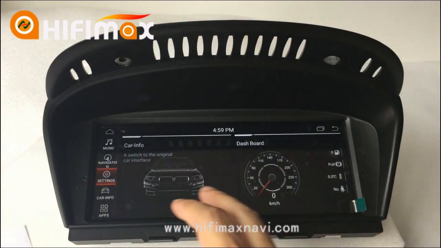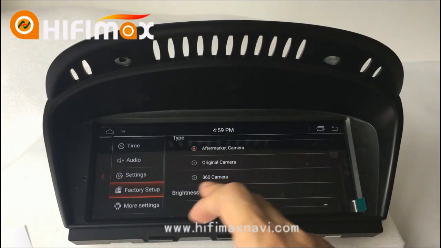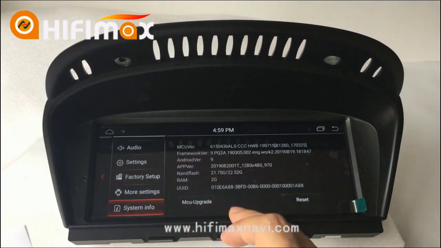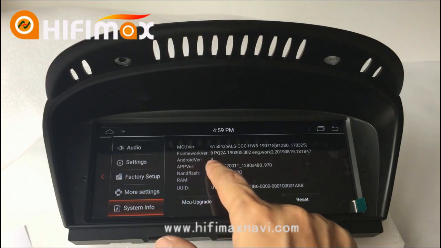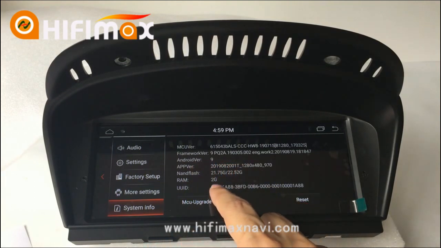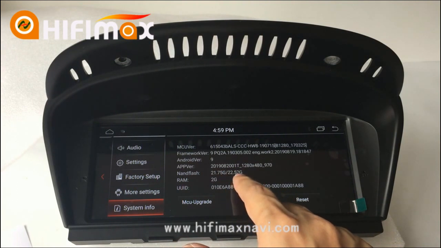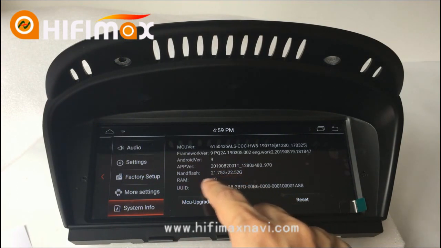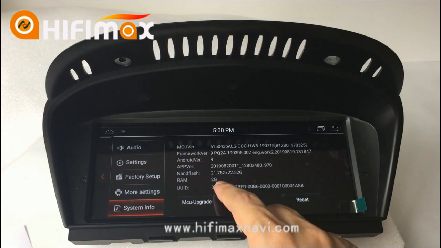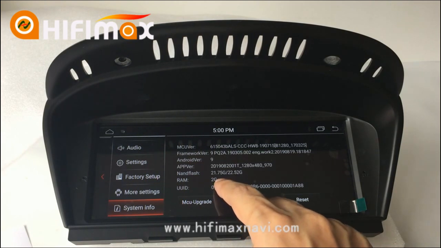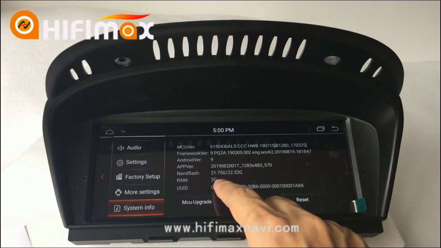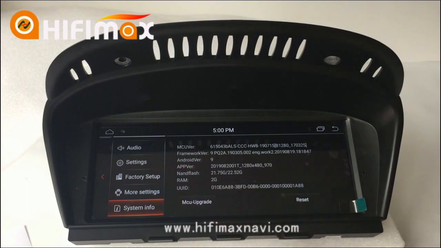Okay. More setting. It's Android 9.0, 2G RAM, and 32G ROM. You can order a higher configuration, for example, 4G RAM or 64G ROM. That's okay.